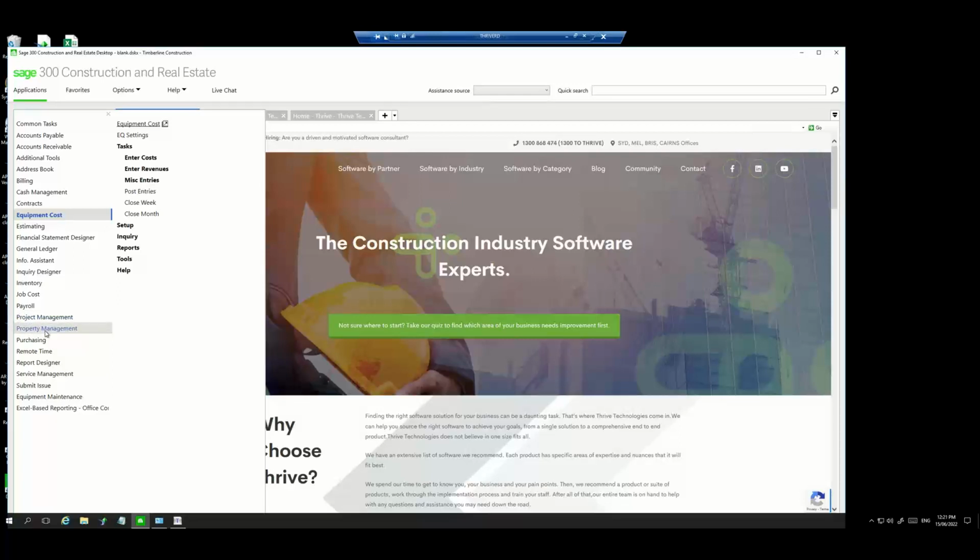Property management, I don't think anyone that's linked in today runs property management. And there's only a few clients out there that run that. So we'd rather do that as a one-on-one for that. And that pretty well covers it. I think the people that linked in today don't run equipment maintenance either. So that covers all your modules.